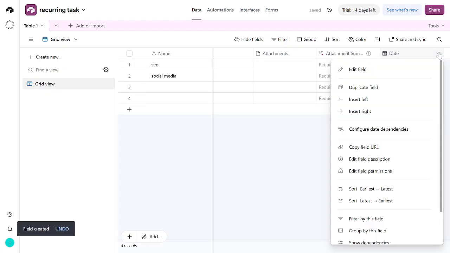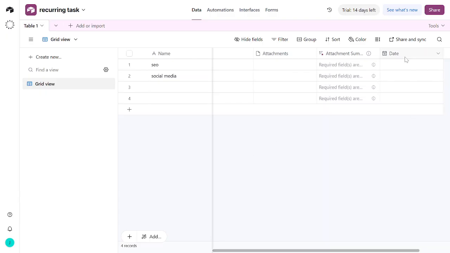Lastly, activate the Recurring Dates option. The reason we do this is to set the task to repeat at specific intervals, whether daily, weekly, monthly, or annually. Here's what's happening behind the scenes. Airtable will automatically remind you when it's time to complete your task, so you never miss a beat.